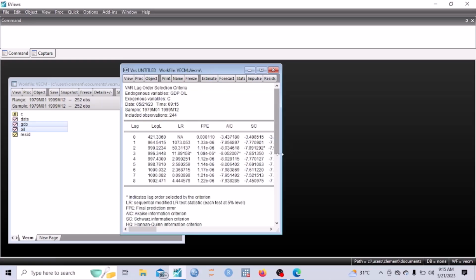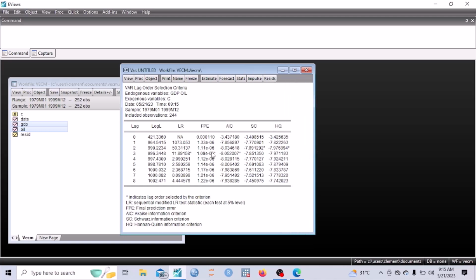So these are different information criterions here, and then you can see that the AIC has the least information criterion here, and then it is selecting optimal lag to be 3. Okay, so here we say that the optimal lag for the VAR is 3. Okay, so after selecting optimal lag for the VAR here, then you go on by checking for cointegration. Okay, that is to check for long run relationship between GDP and oil here.